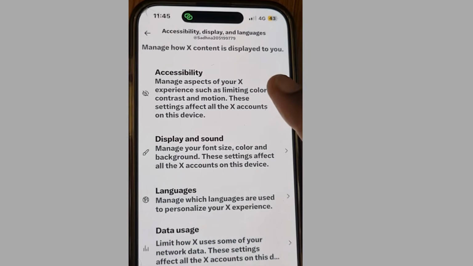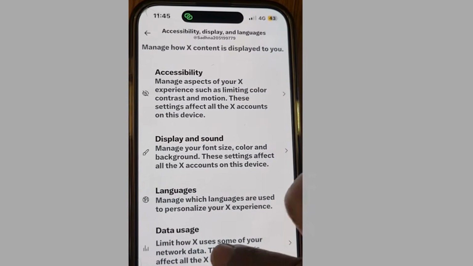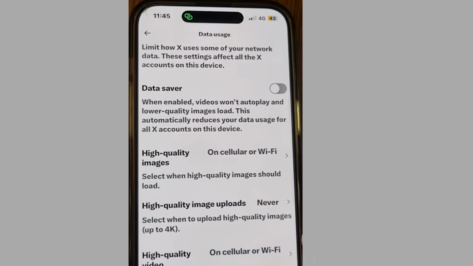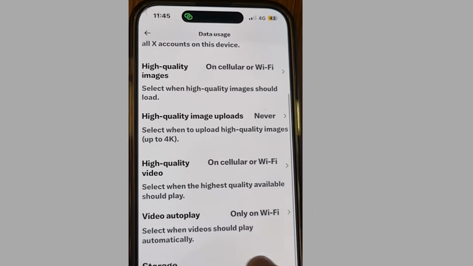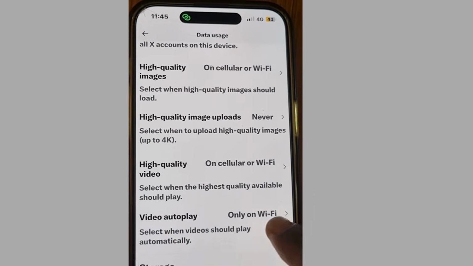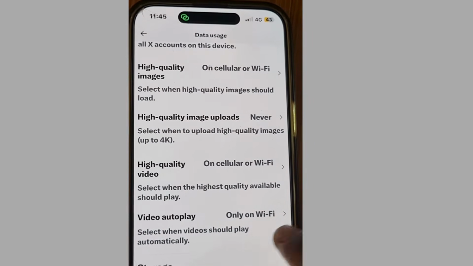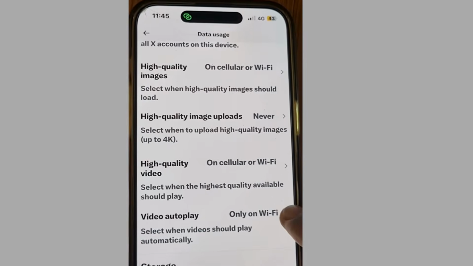Here scroll down and you will find the option data usage. Limit how X uses some of your network's data. Tap on it. Here at the bottom of the page you will find video autoplay. Select when videos should play automatically.